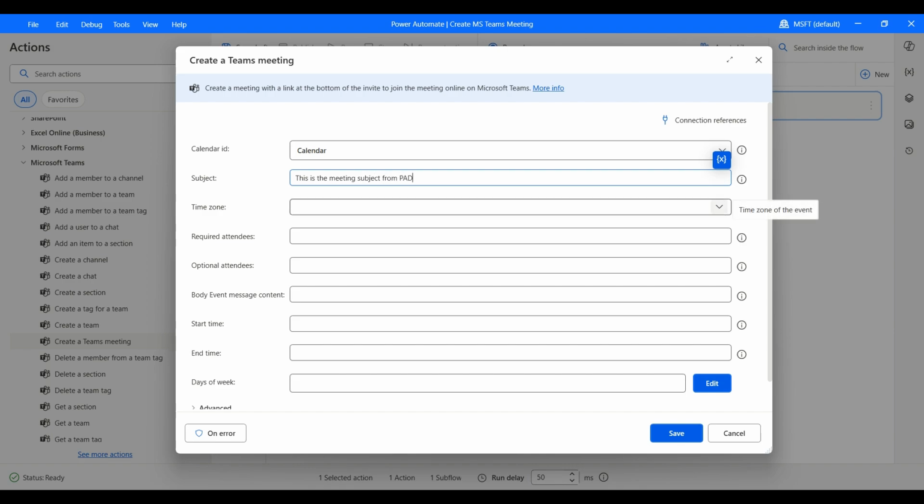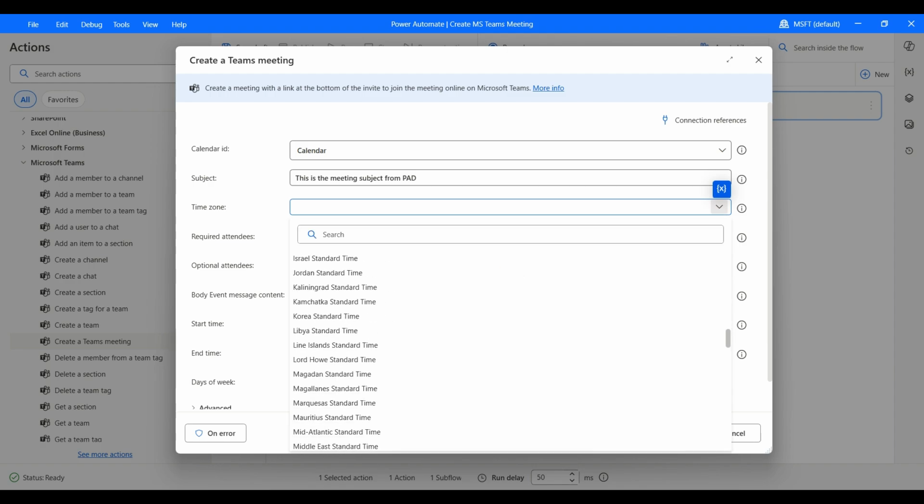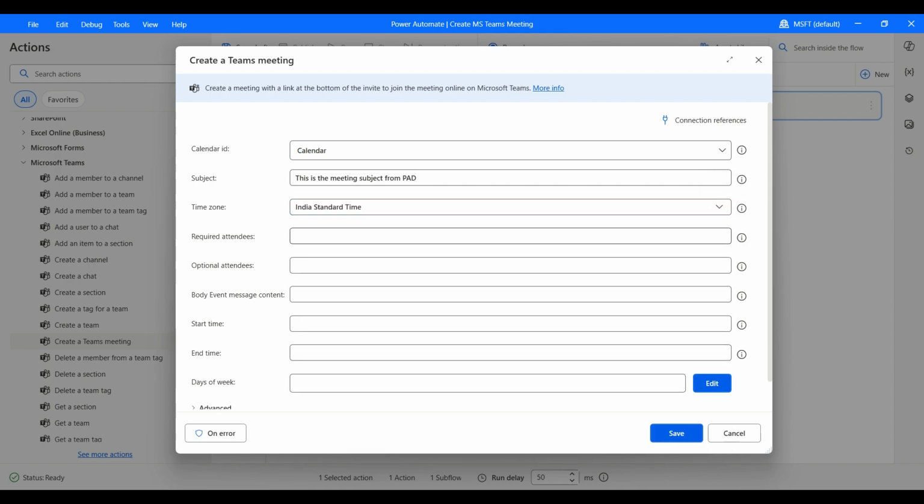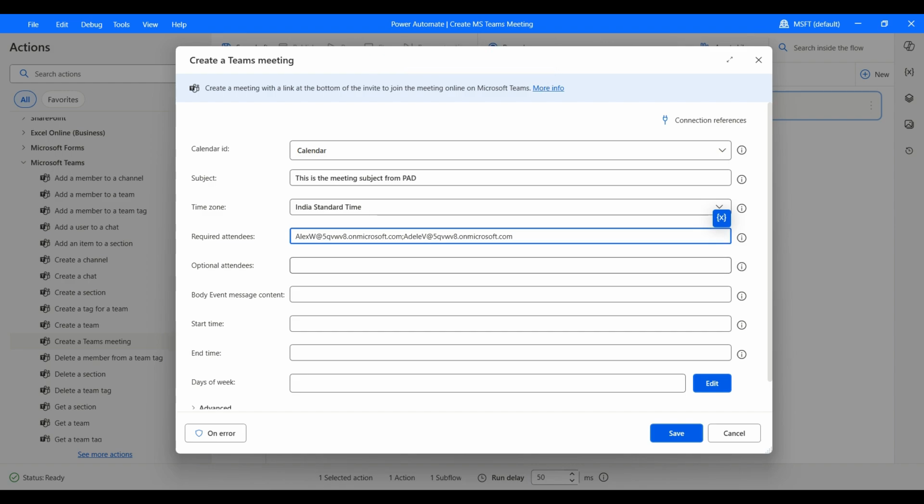Time zone. In which time zone do you want to keep the meeting? Let me select the time zone. I will select Indian Standard Time. The required attendees are email addresses that you can specify separated by a semicolon. Let me specify 2 attendees as required and 1 attendee as optional. I'll need Alex and Adele in the required attendees. I'm going to keep Diego as the optional attendee. Let me put his email address.